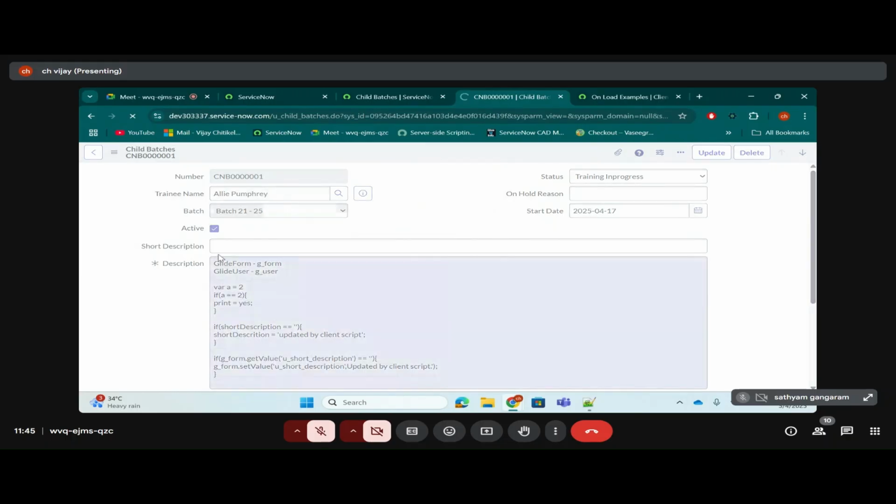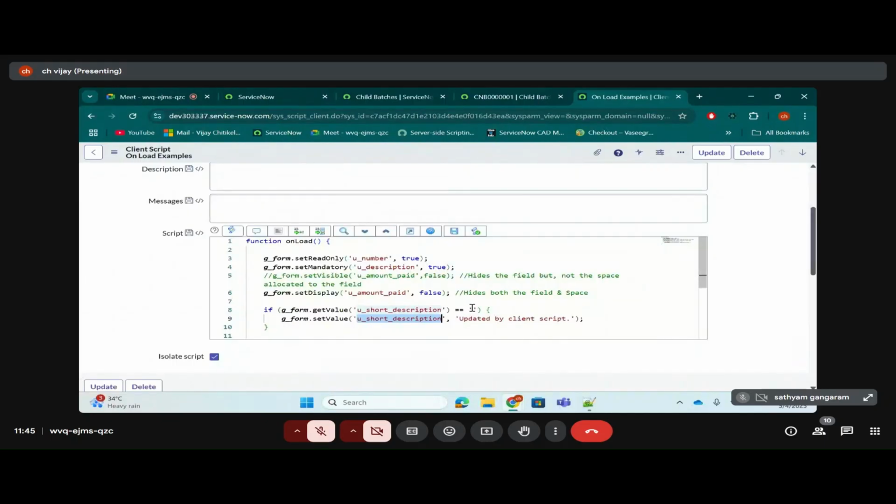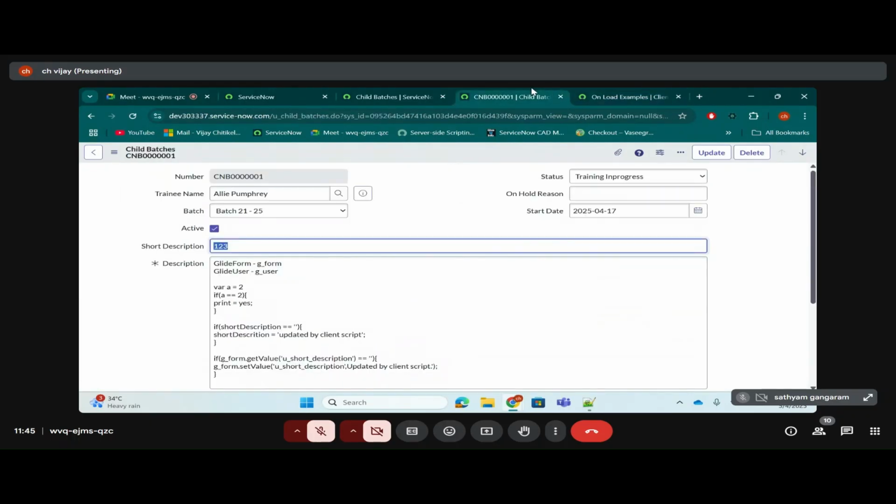So that's why you can see now it is working. If you give any value, it won't work. It will override only if it is empty. That's it, or else it won't. Okay, clear? Okay, clear, Vijay.